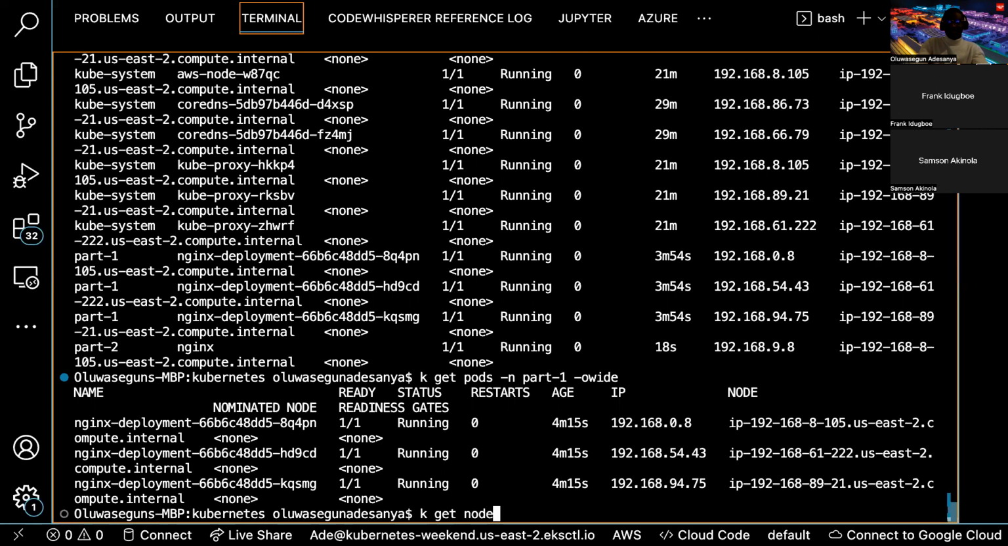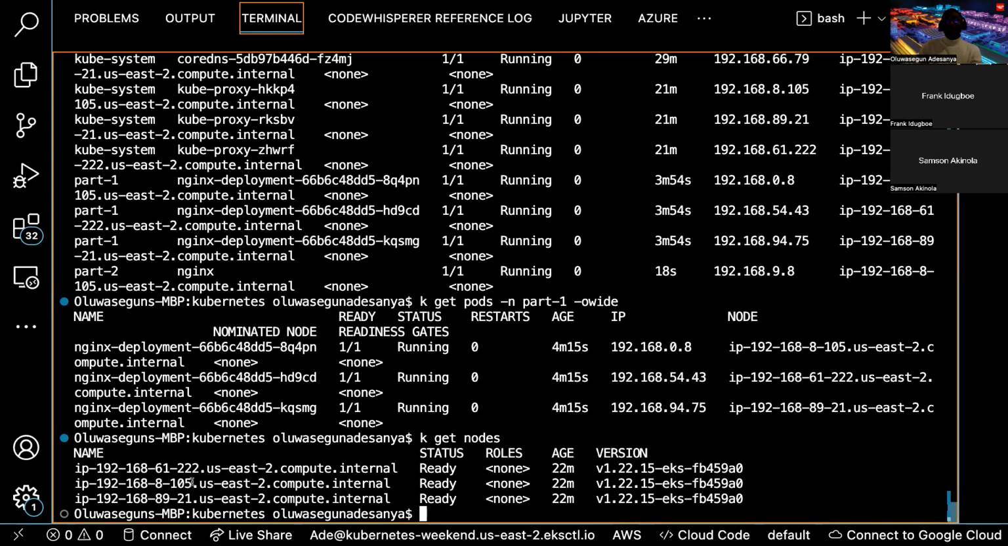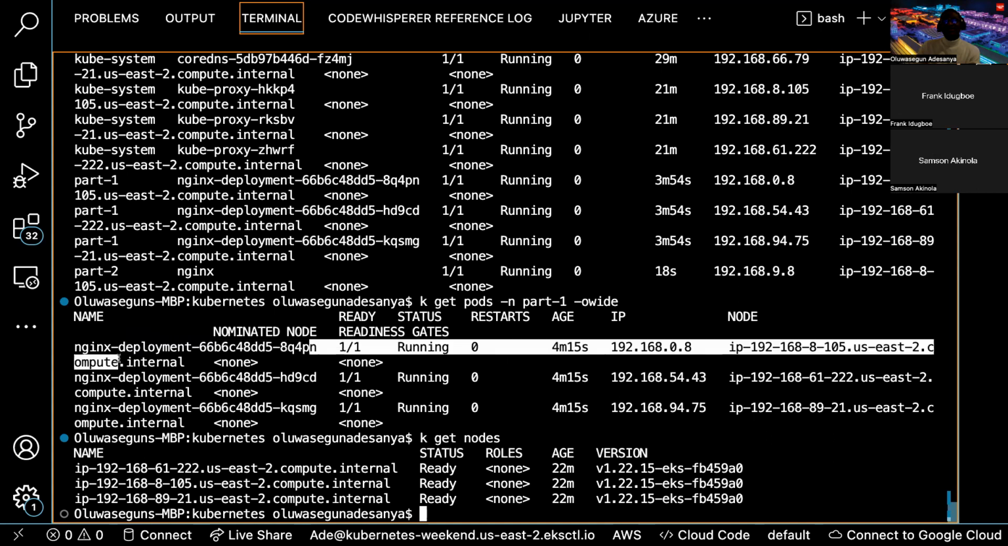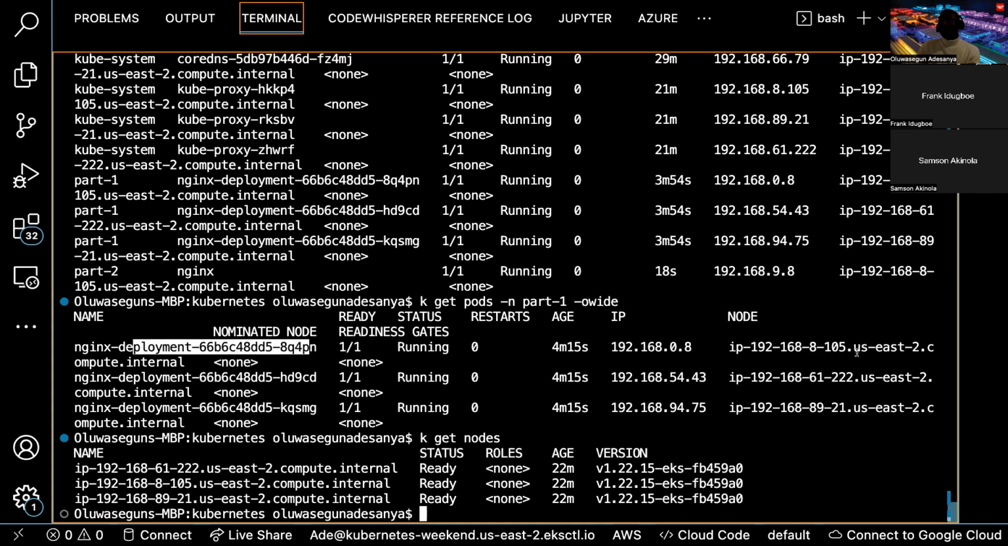Okay, get nodes. Looking at these nodes, we know this is 1, 2, 3. This is the IP, just look at the IP here. This is 222, this is 105, this is 21. So this deployment, which is the first one, is on 105, on this node. This is the second node, and if you check the third node, 21, this is the third node. That means each pod is running on each of the nodes. So what if I want all these pods to run on just a single node?